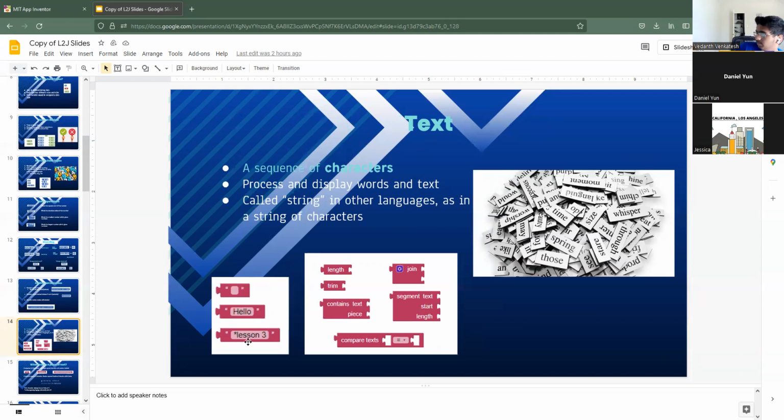Each character has a number assigned to it called an index to represent the location of the character. So for example, in hello, the index number of H would be 1. Okay, that's very important. The first character always has an index of 1 in MIT App Inventor, but that's not true in other coding languages. Some coding languages start at 0, so you've got to watch out for that.